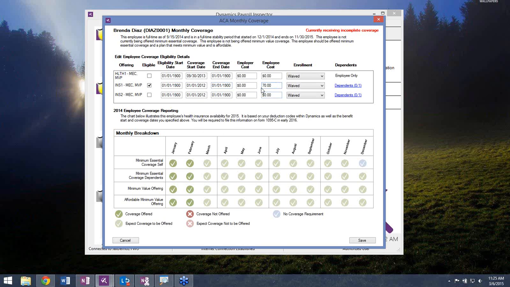So what we have the ability to do then is make a change to this cost. So what we can do then is push that cost difference back into Dynamics GP and update the benefit and deduction codes for this specific employee to make sure that we're in compliance. So again, the Dynamics Payroll Inspector is not only going to show you when you're out of compliance through the toolbar notifications down here, but it's also going to give you suggestions and recommendations on how to fix those mistakes that we see from the employee standpoint.